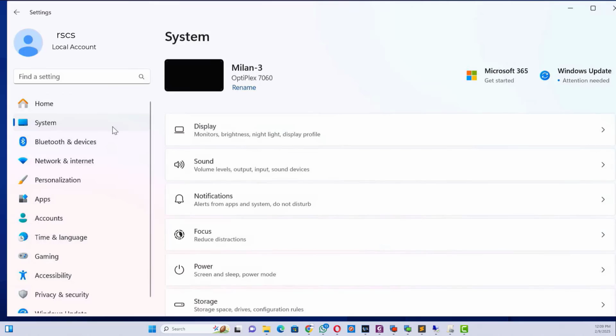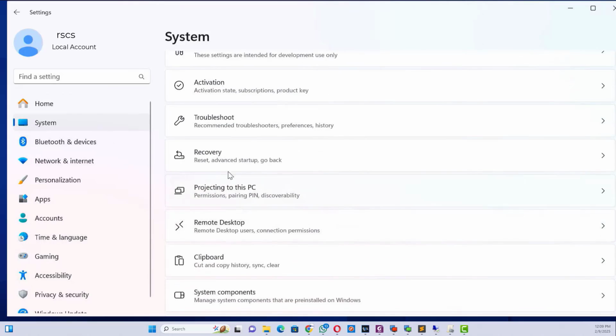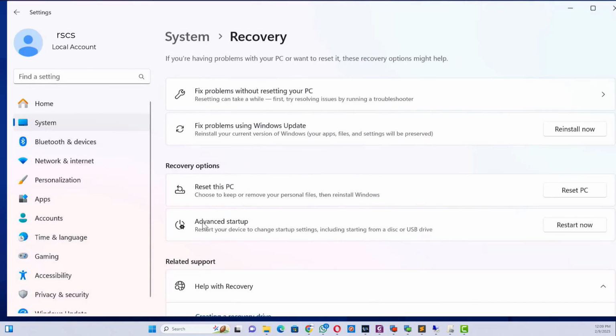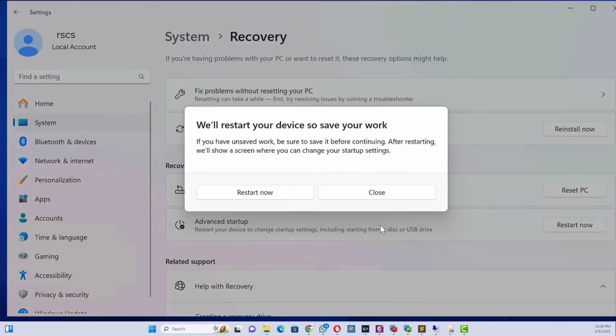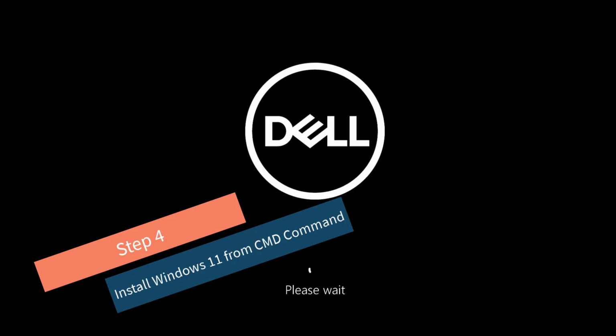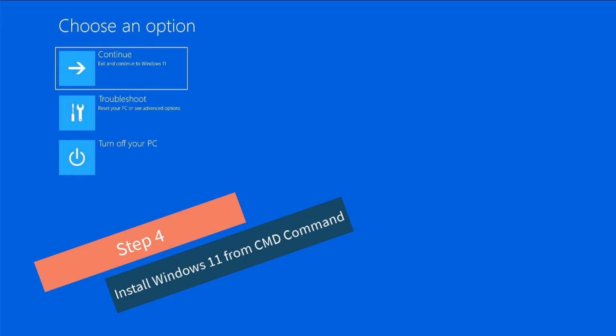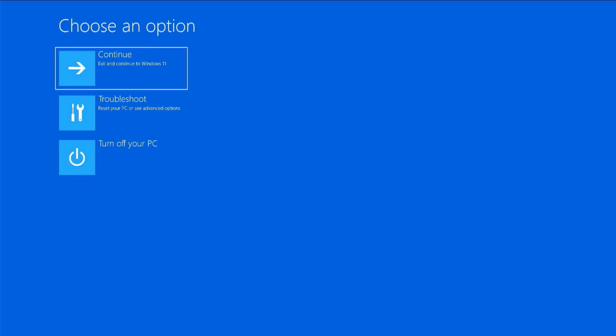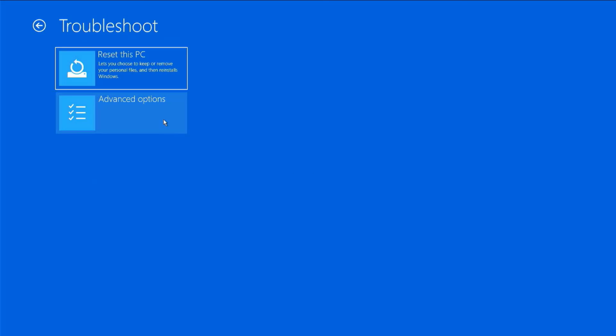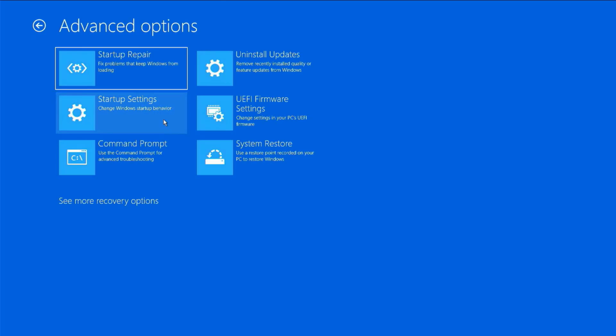Now go to Settings, click System, and click Recovery. Now go to Advanced Startup, click Restart Now. After restart, click Troubleshoot, click Advanced options. Click Command Prompt.